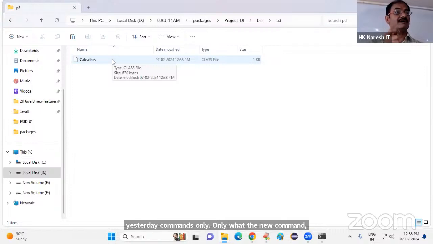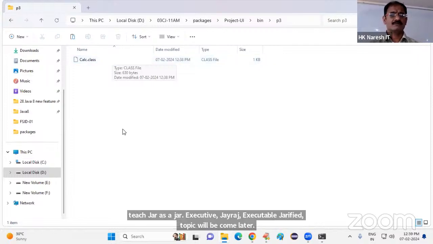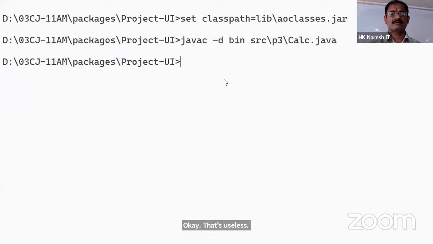After completing the jar command, I am linking this jar command knowledge to yesterday's class. If you don't want that, sir, it becomes very complex and confusing, so I won't link it to yesterday's project. I'll teach jar as a jar, and executable jar as an executable jar file. The topic will be completed. Okay? Otherwise it's a useless concept you are learning.